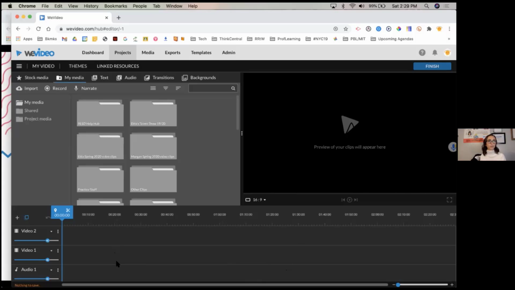Now this is important for you to pay attention to. These are your building blocks for your entire end result. So notice the difference of these tracks. You have your audio track, which is always at the bottom, and then you have video 1 and video 2. It doesn't mean that that's all that you can have.